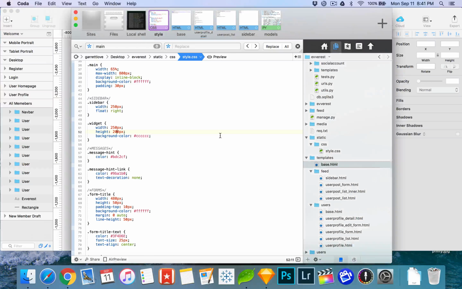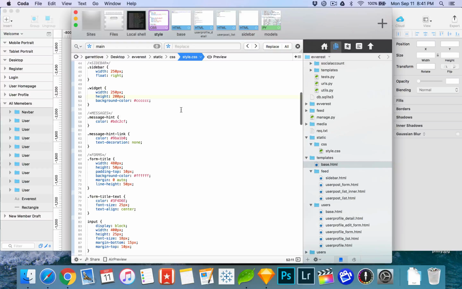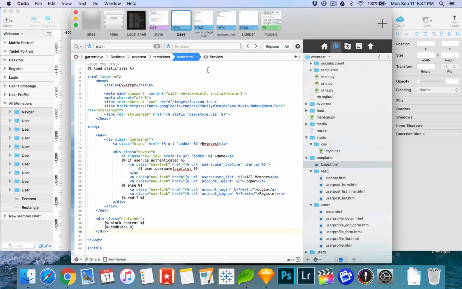So the other thing we want to do is there is a main. Is there content in my base.html? I think what we should do is just give this a class of content. It's not going to change anything, so I'm not going to show it to you guys, at least not right now.